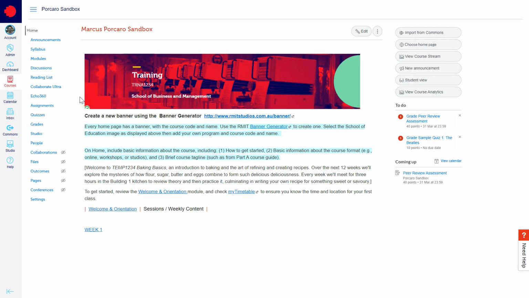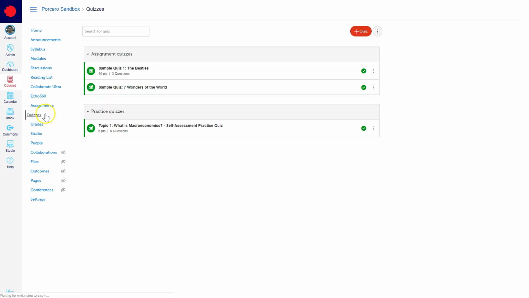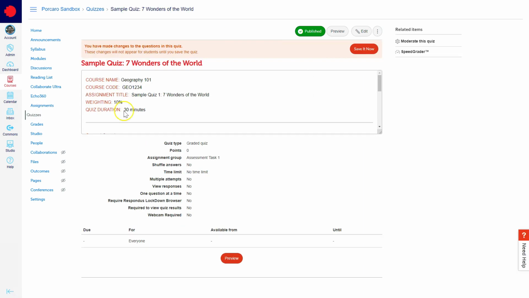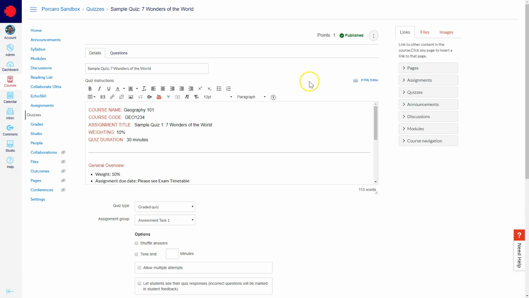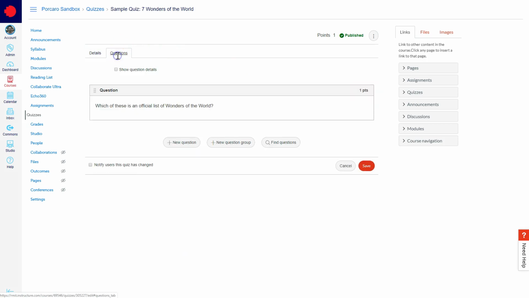To add or edit questions in a quiz, first go to your quizzes section in Canvas, and then select the quiz you would like to edit or add questions to. Then select the Edit button. You are now inside the editing of your quiz and can go to the Questions tab at the top, where you'll see a list of any previously existing questions and also the ability to add new questions, new question groups, or find questions. To add a new question, select the plus New Question button.